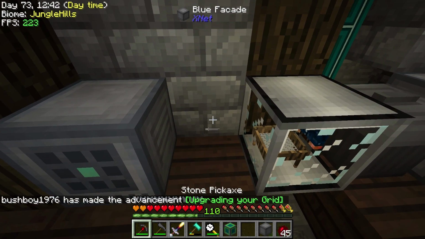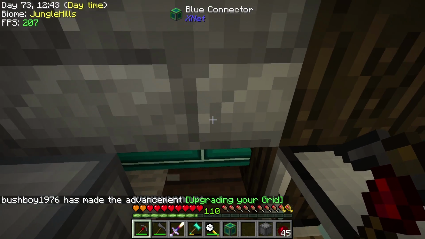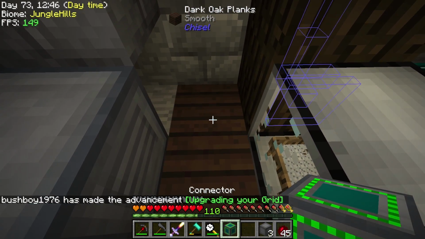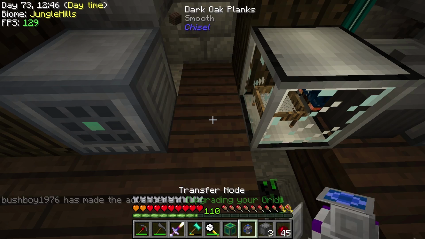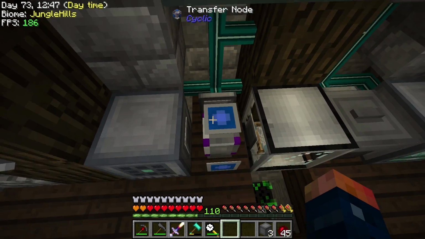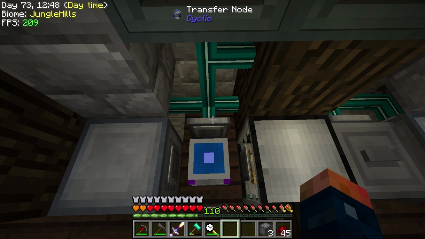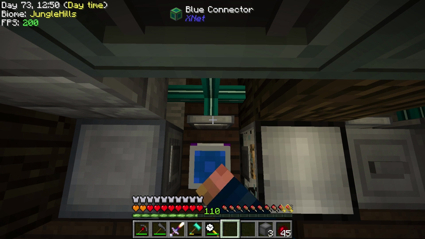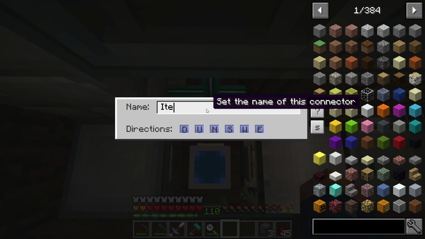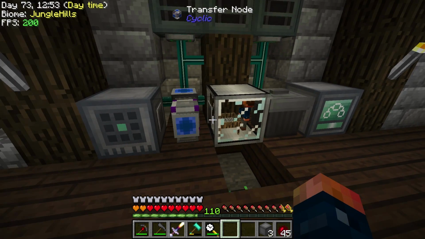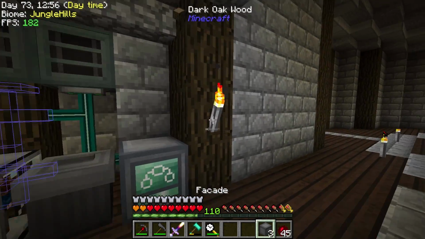Now, we're also going to need another cable over here. I'm going to go ahead and break that and put another connector. That connector is going to connect to this transfer here, just like that. So this is going to be items out. Let's go ahead and label that. So, items out. And then we can just cover it back up with our facades.